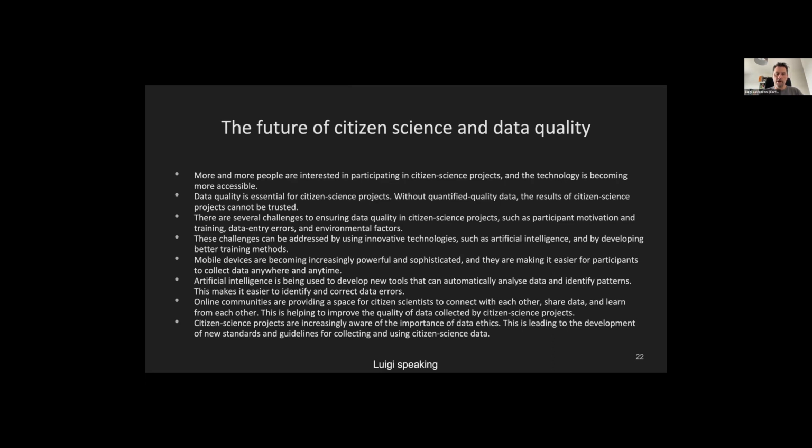There are several challenges to ensuring data quality in citizen science projects, such as participant motivation and training, data entry errors, and environmental factors. These challenges can be addressed by using innovative technologies, such as artificial intelligence, and by developing better training methods. Mobile devices are becoming increasingly powerful and sophisticated, and they are making it easier for participants to collect data anywhere and anytime.